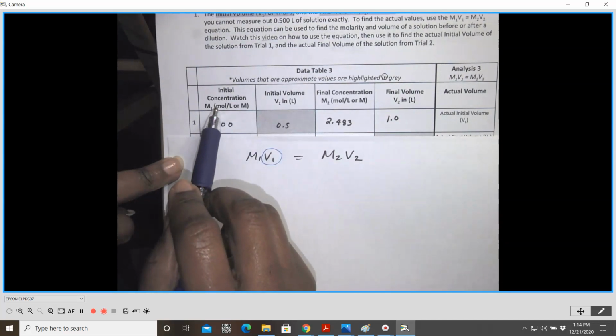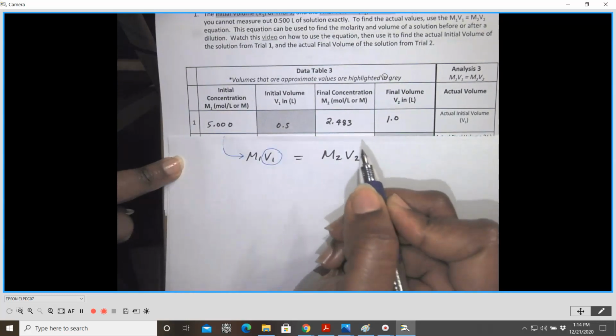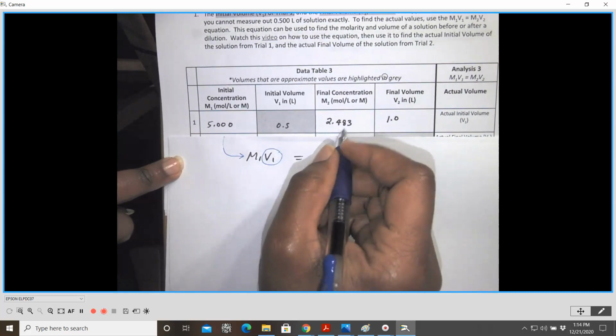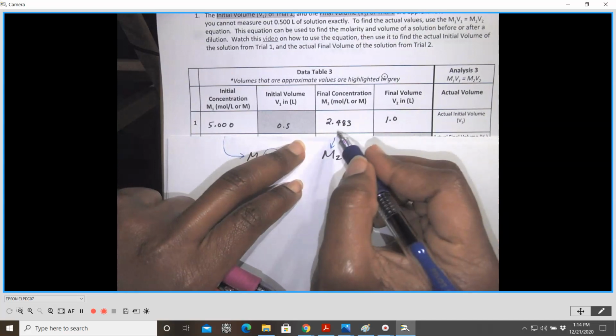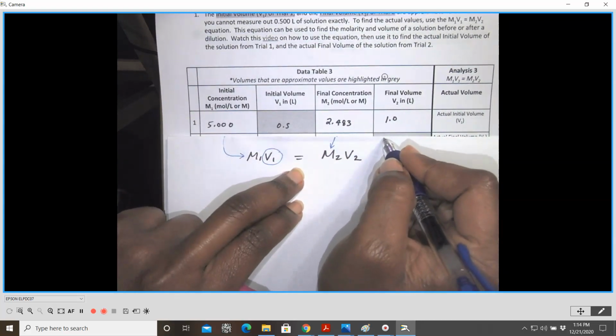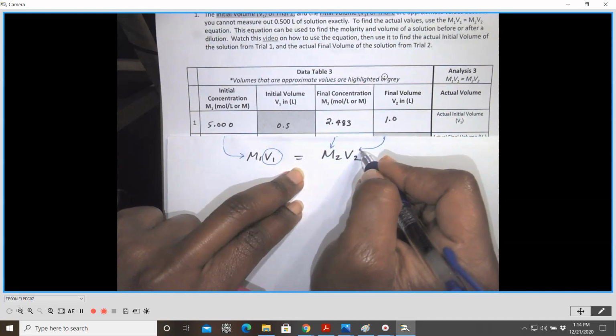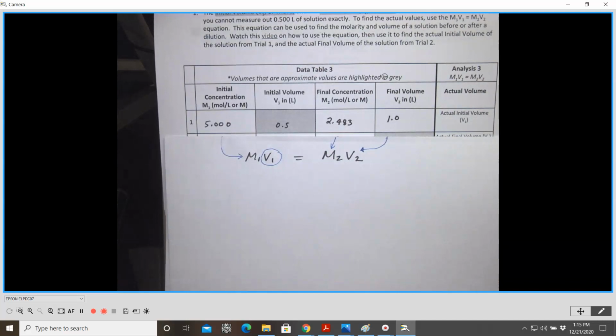So your initial concentration is 5 molar. We're going to plug that in here. Your final concentration, that our reader told us after we added the water, we realized that we had a 2.483 molar solution. And we know that the final volume was exactly 1 liter because you can't fill that container up to more than 1 liter. So that's what we're going to plug in.